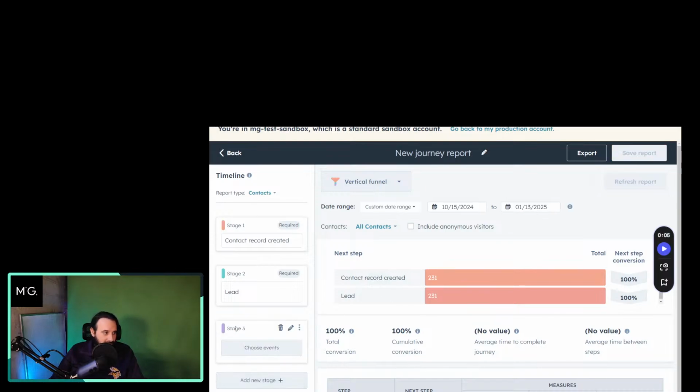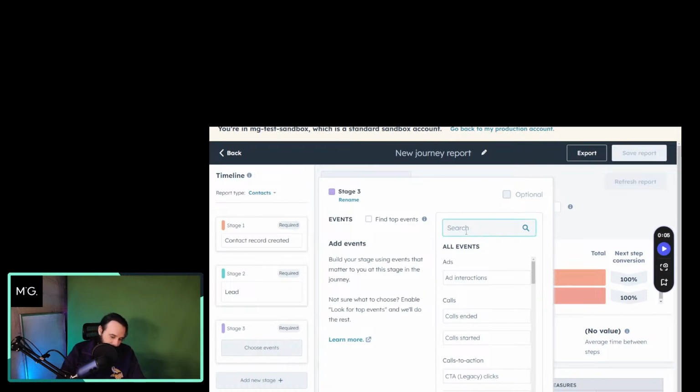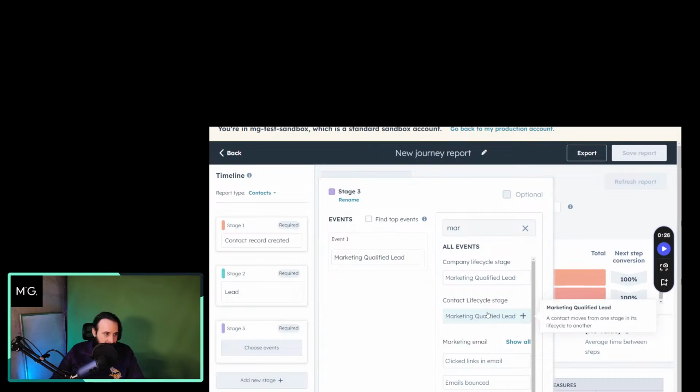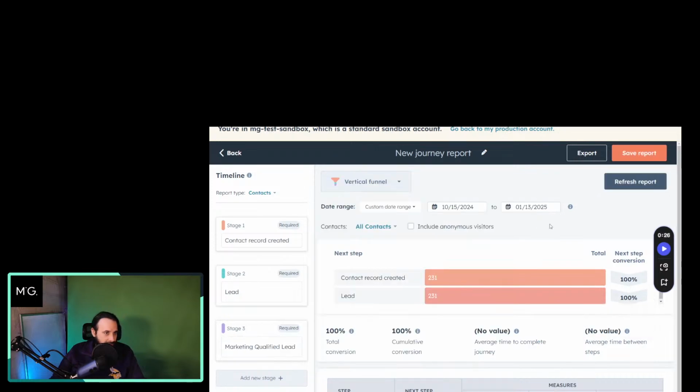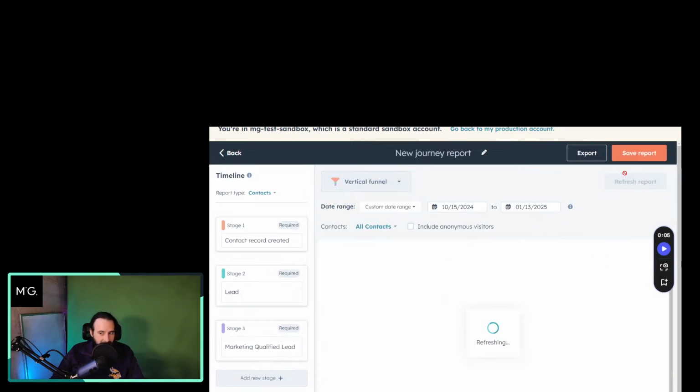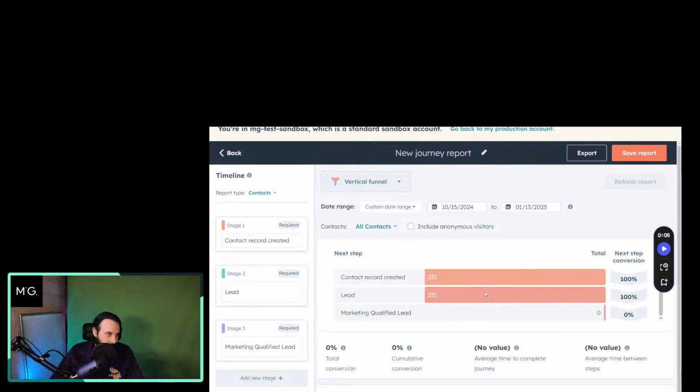231 went to lead. If I add another stage, the stage after lead, let's just call it marketing qualified lead, again making sure that I pick the contact lifecycle stage. Now we have 3 stages in this funnel report, and we can see there's a big drop off. So 231 were created, all those moved to lead, none of them moved to MQL. So this would tell me that there's likely not a scoring system in place that's taking these leads and scoring them and automatically moving them to marketing qualified lead.